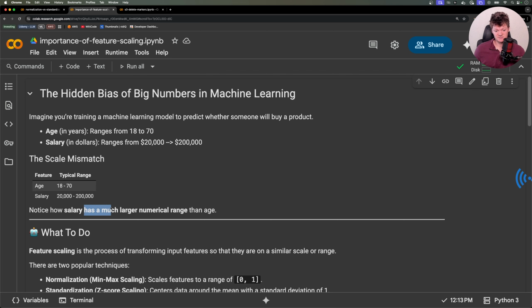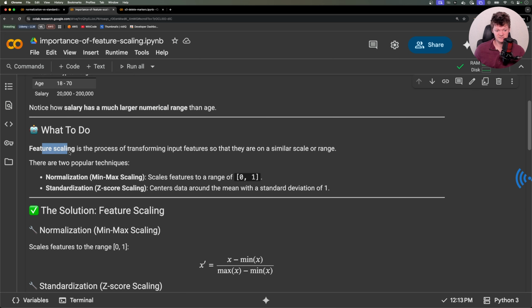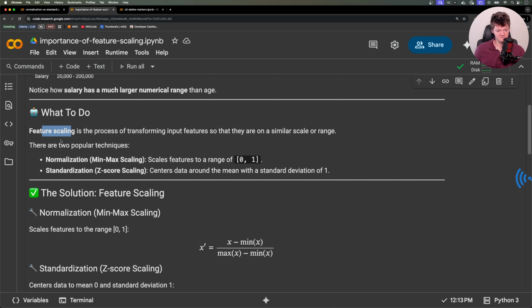So what this means, because salary has a much larger numerical range than age, is that without scaling, the model may incorrectly give more importance to salary just because of its larger values, and not because it's more predictive. So what we should do about this is something called feature scaling. Feature scaling is the process of transforming input features so that they are on a similar scale or range. And there are two popular techniques for feature scaling.